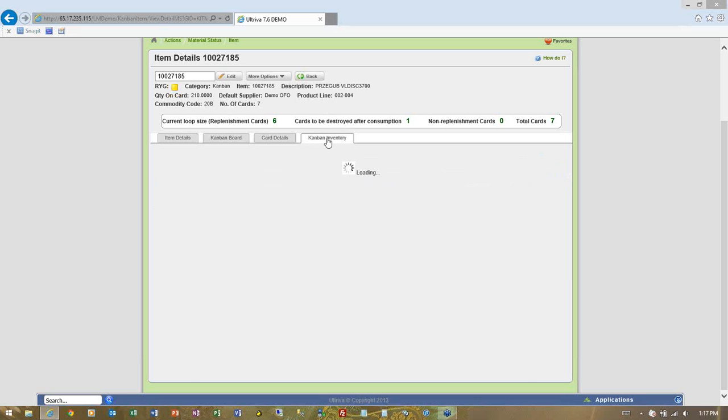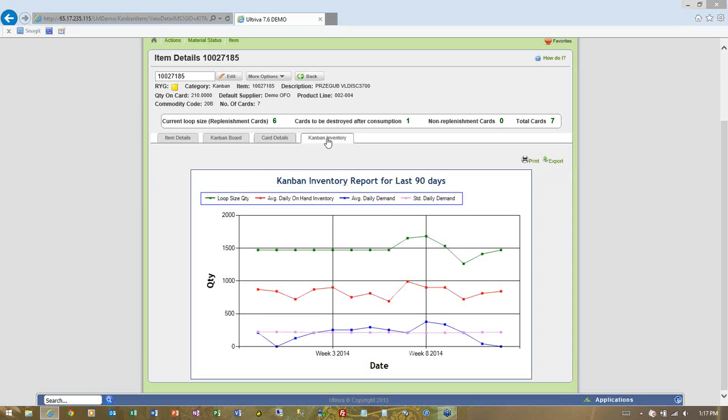And then the final tab that's available from this view is your Kanban inventory. So we're looking back over a historic period and showing you, as you can see here by the legend, the green is your current loop size, or what has been your loop size throughout this particular period of time. What is your average daily on-hand inventory, and how does that compare to your loop size? Then what has been your average daily demand, in other words, your average daily usage, and that's the average daily usage per Ultriva's historic data. In other words, all of the cards that have been released during that period of time.